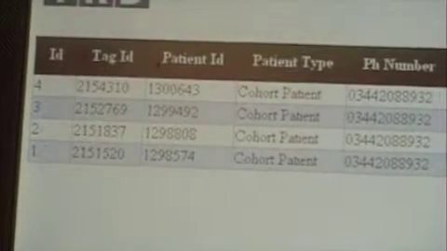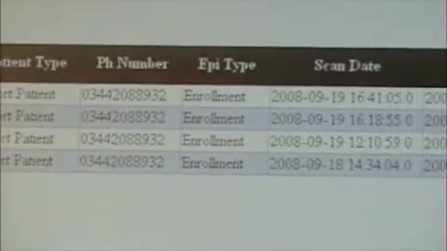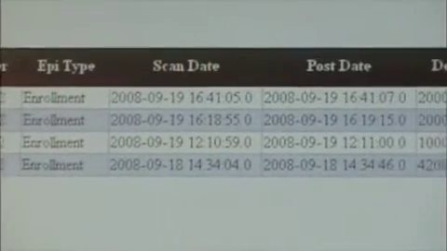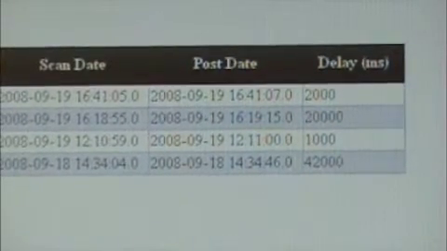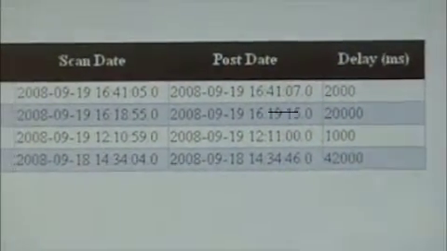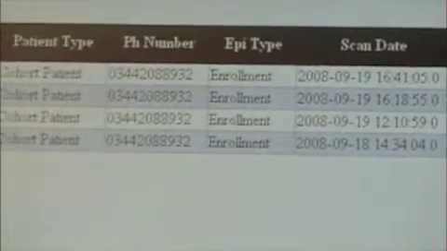And these are our options. Since that was an enrollment visit, I'm going to select enrollment. And you can see a few data in the table, but you should look at the first row, which is the latest event that had happened, and it's now saved in the database, and you can see the patient ID is what we assigned to the tag, which is 1300643.